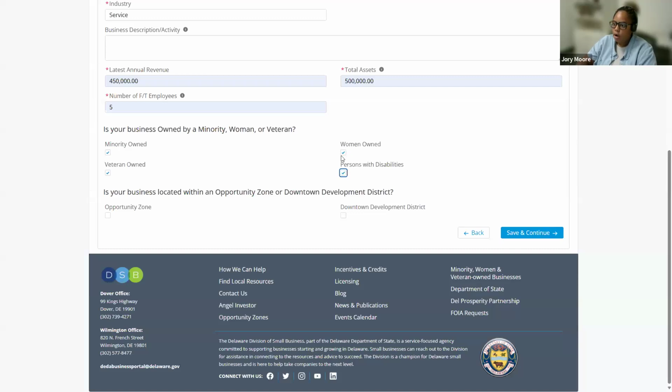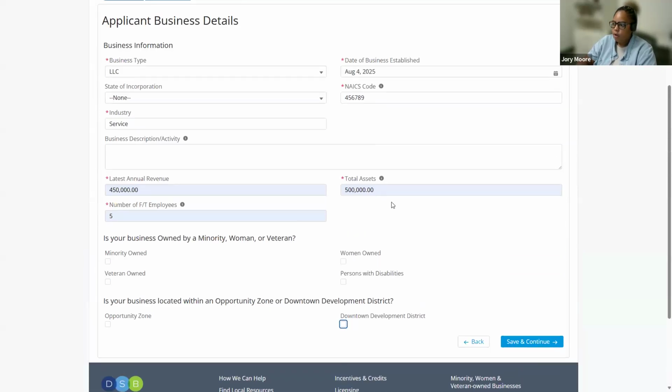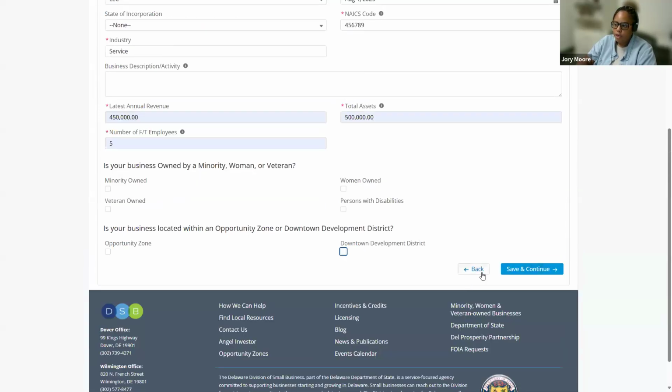And that's given through our Office of Supplier Diversity on actual details on what these mean, which we will go over in another slide. But you'll check those boxes here if they apply to you. If your business is located in an opportunity zone or downtown development district, you'll also want to check one of these boxes or both of these boxes here, okay? If this does not apply to you, you don't have to check these boxes, and that's okay. We can just continue to move on, and we'll hit save and continue. Remember, if you need to go back for any reason, there's the back button.